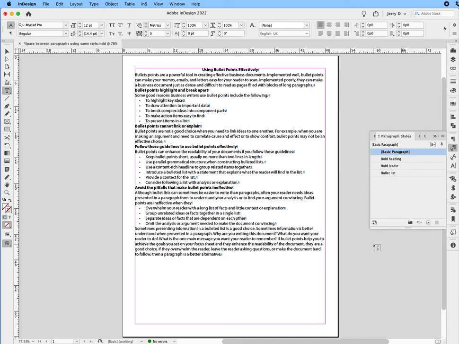Okay, in this very quick tutorial, I am going to show you how to format text without even selecting the text. And this is where working with paragraph styles is very, very important. All right, let's just jump in.